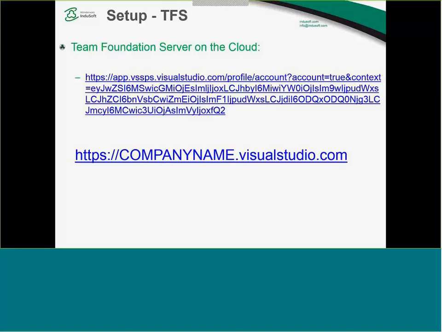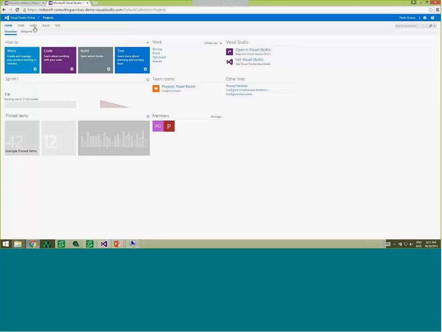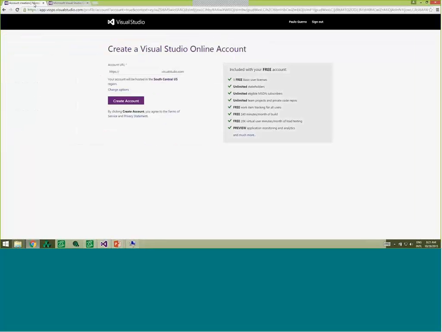And start collaborating. Pretty much what you need to do is go to the Microsoft website. So let's go here. You go to the Microsoft website, Visual Studio Online, and you're going to create a Visual Studio Online account. First you need to be logged in with your Microsoft account. If you do not have one, you can create one. Again, it's free of charge.